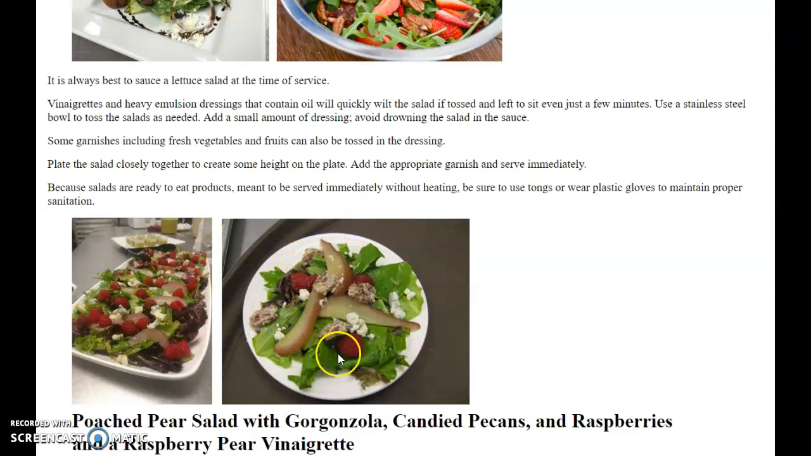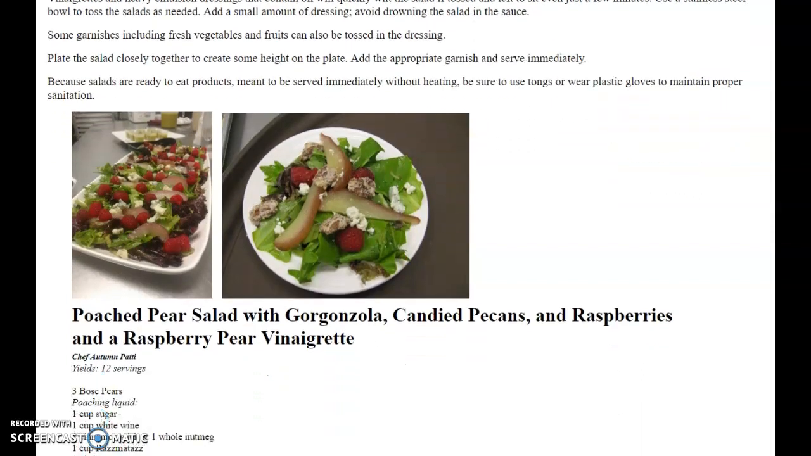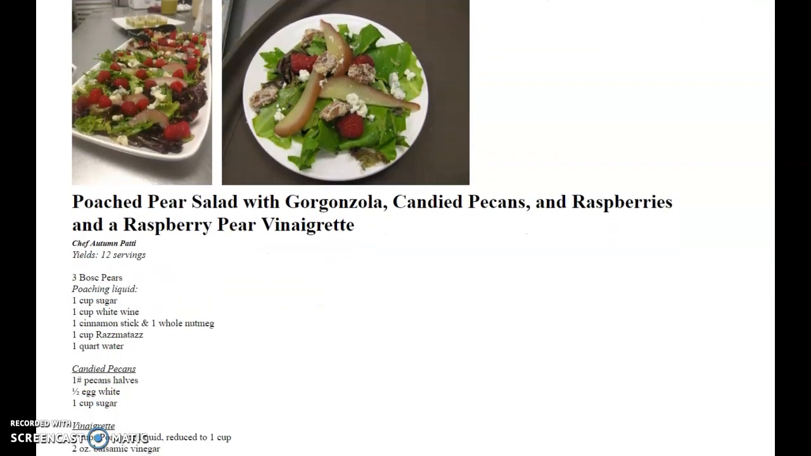If I drizzled it on top here, it would be left on the pears and the raspberries. It would be left on these ingredients, and the lettuce greens themselves would not have that flavor. So it's important to me to toss at least the greens and then build the salad here. There are a couple different tips here for you to look at as far as plating, but again, making sure that you're using the proper sanitation. I've included my poached pear salad recipe for you here, with pictures of it presented buffet style as well as an individual plate style here.